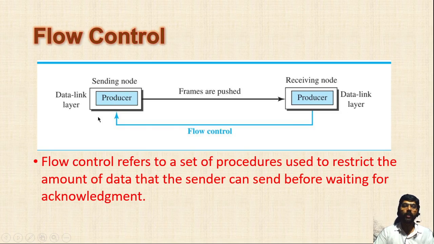Most of the time, these sending nodes are very fast machines, fast computers such as servers, and receiving nodes are slower computers, just like workstations. These servers send the data in the form of frames at a very high speed, and the receiver has to receive it. Now, it is just like this.